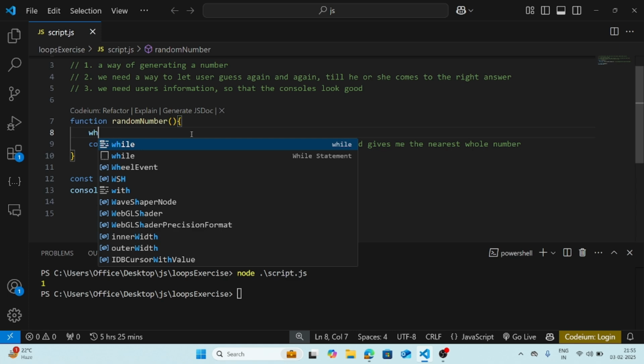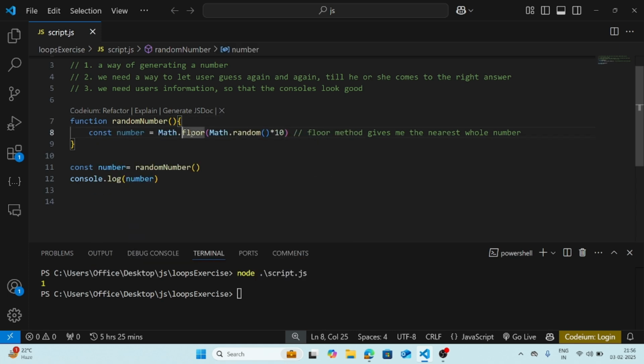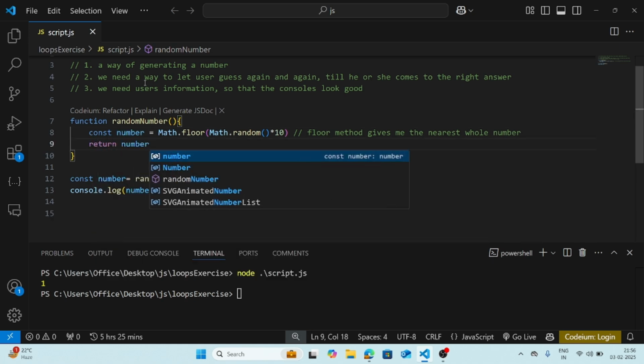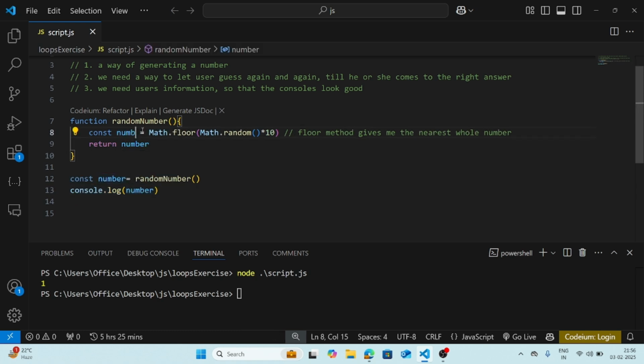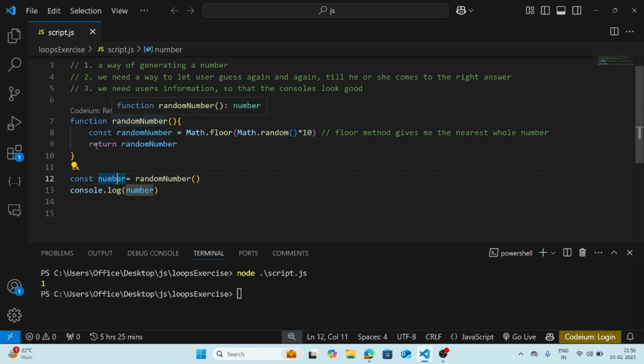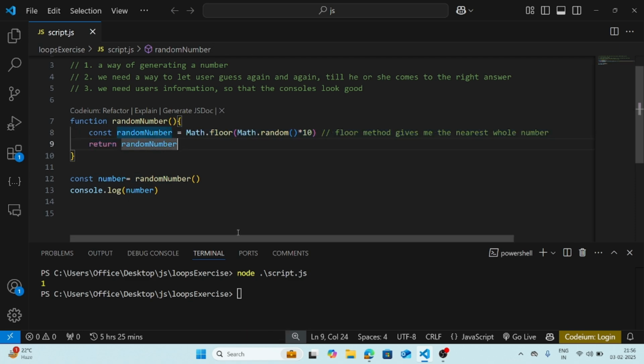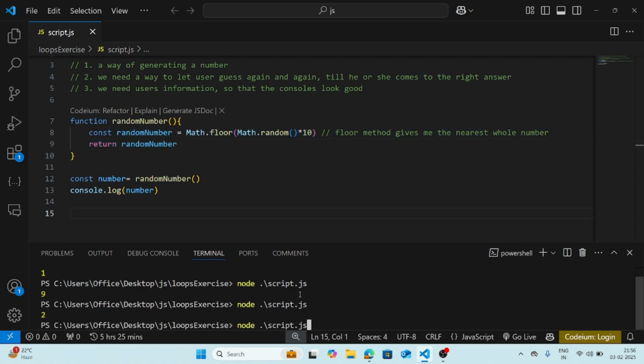Now, let's go a little bit of modular way. And then I'm going to return the number. Now it will just be const number equals random number, and then console log number. If you get confused, this is random number, and this is number. In number we are calling a random number, which is returning us something, a random number, and we are consoling it till now.